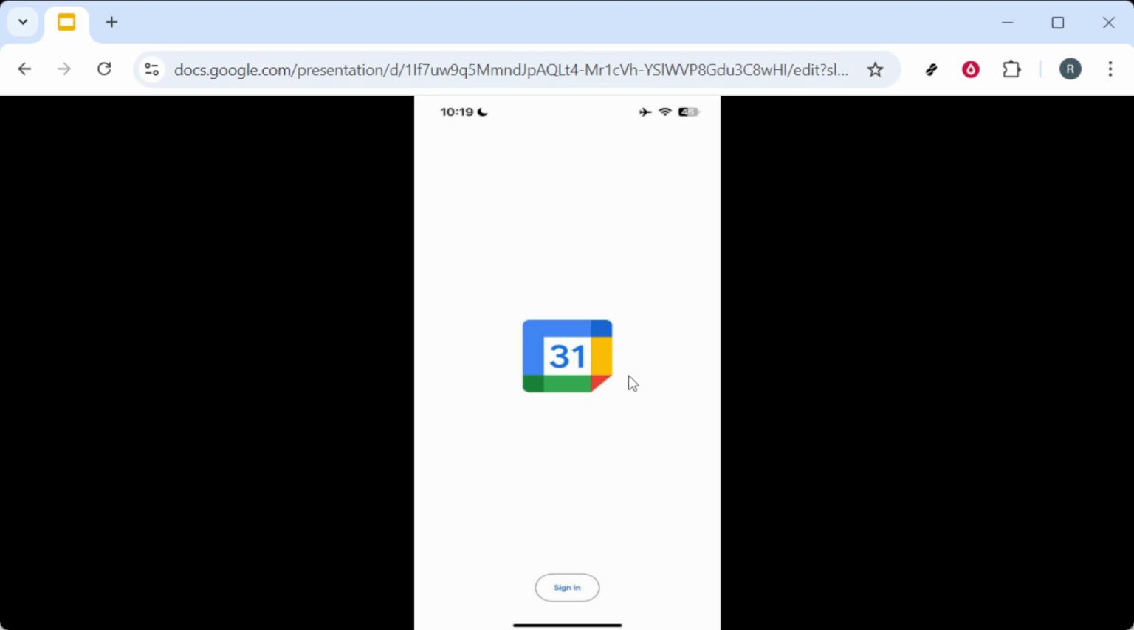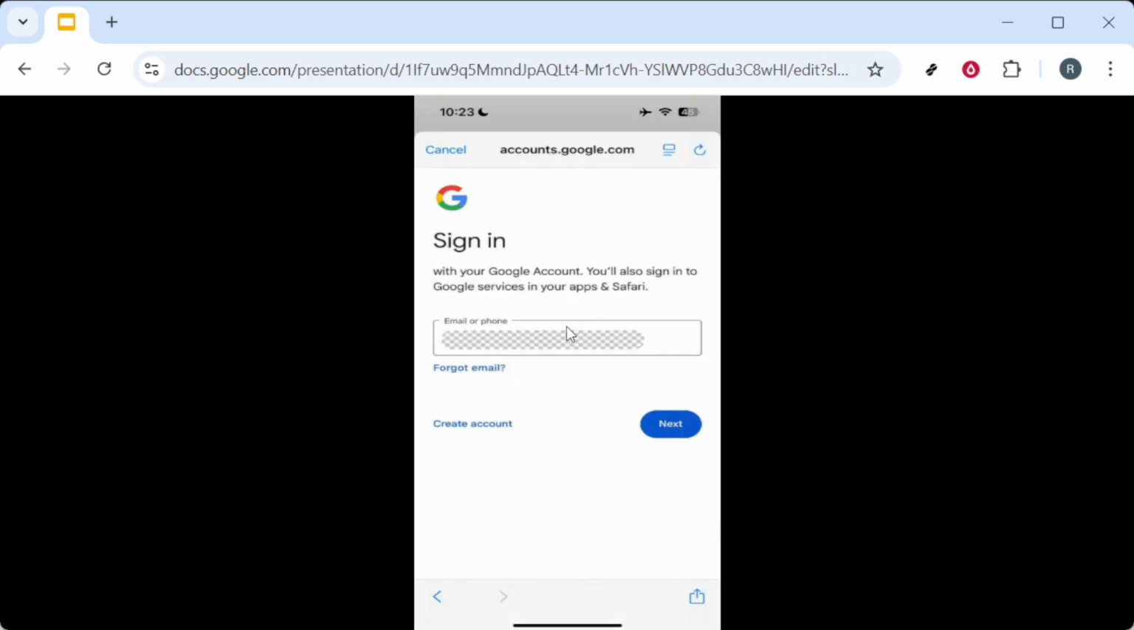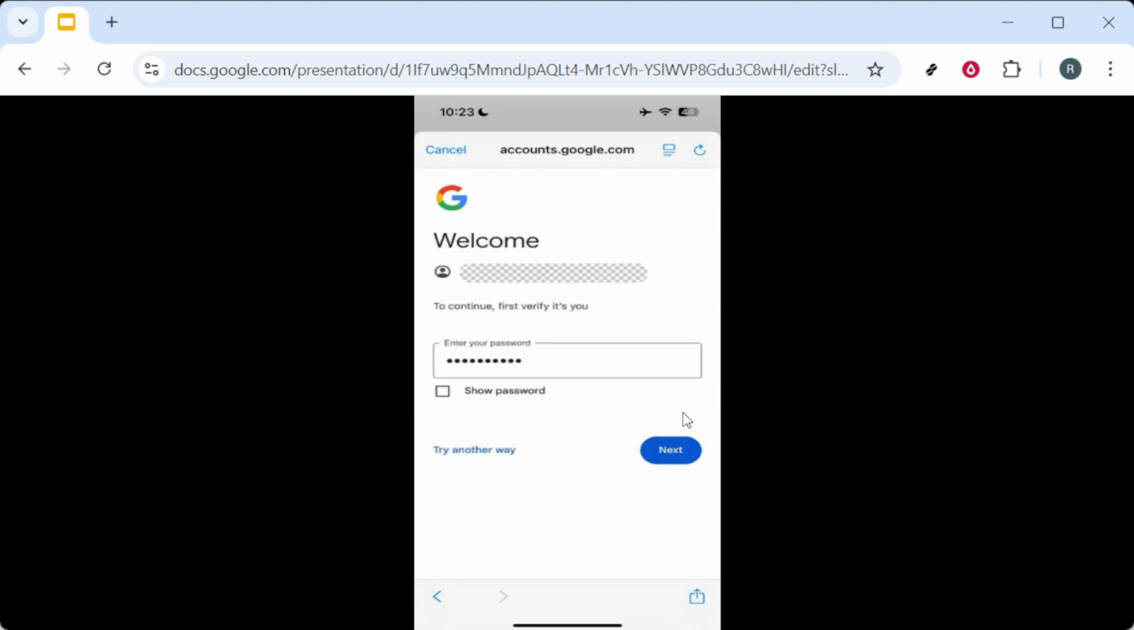Once you have the app open, the first thing you need to do is enter your email address into the sign-in field. This should be the same Google account email that you use regularly for all your calendar entries. After entering your email, click on Next, and you'll be prompted to enter your Google account password. Enter it carefully as you want to avoid any login issues. Once you've input the correct password, go ahead and click Next again to proceed.